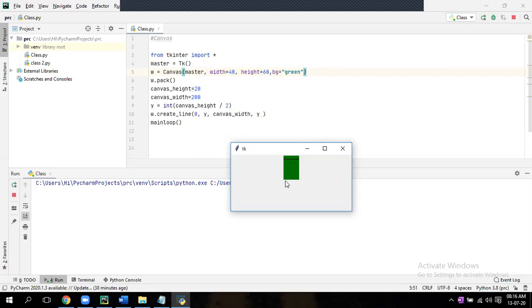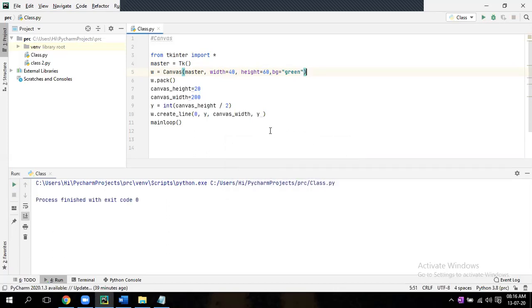So for the canvas, just give the properties, that's it. Now to draw a line, the second last option is create line 0 comma y comma canvas width comma y. Let me explain what it means. Close the output. To create a line, what do you need? X-axis, Y-axis. Exactly. In the x-axis 2 points and in the y-axis 2 points, total 4 points, right? So that's what we are giving here, 4 points.